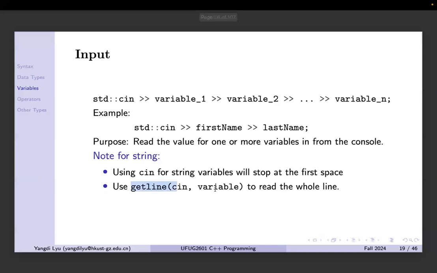What we can do is use getLine to read the whole line, even if they give you the numbers. Use getLine to read the whole line, then apply some functions to check if their input is valid. If their input is invalid, then just kill the program. Never run it, otherwise your program might fail. So it will be a very good habit to use getLine, but we will discuss that later.